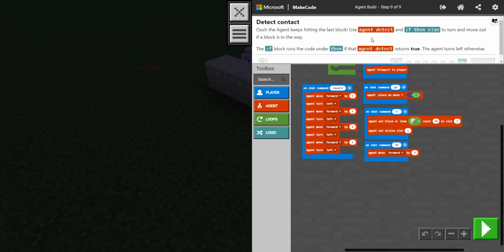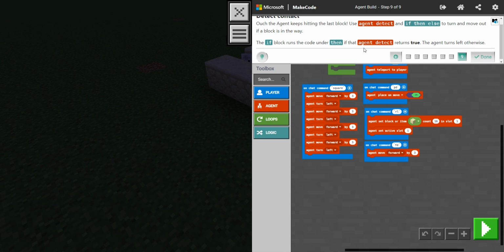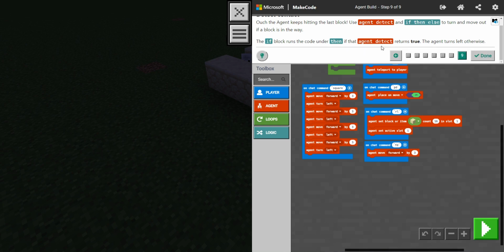So we can use an agent detect block and an if then else block to help us get it out of the way. The if block runs the code under then if that agent detects returns true.